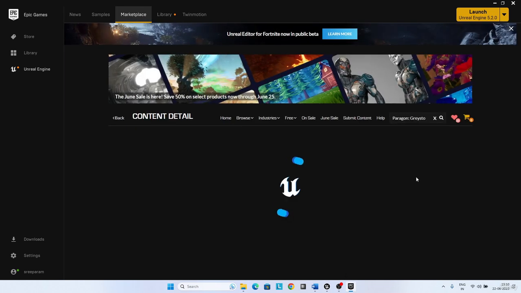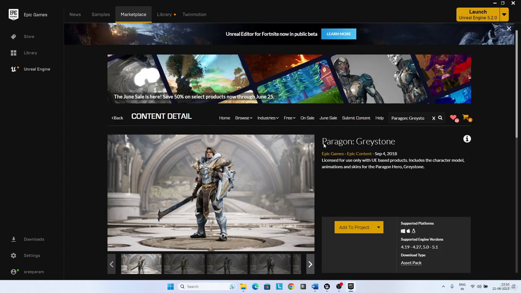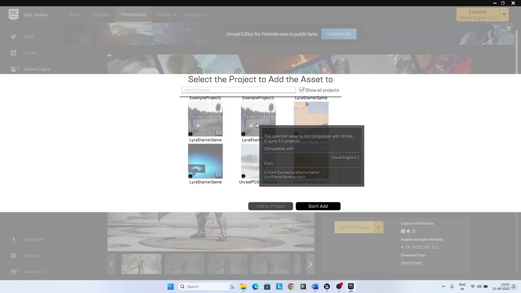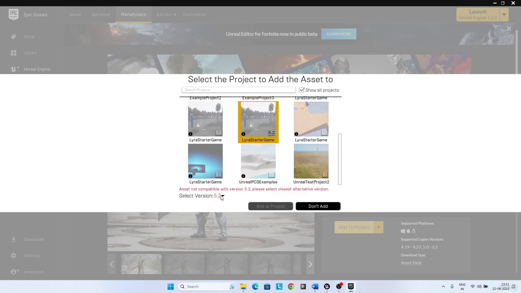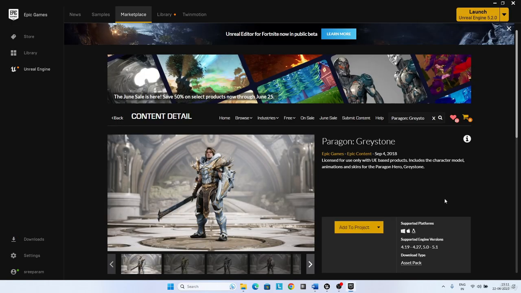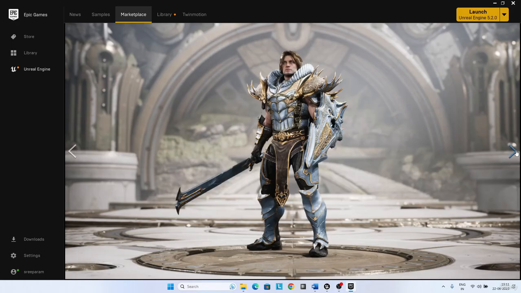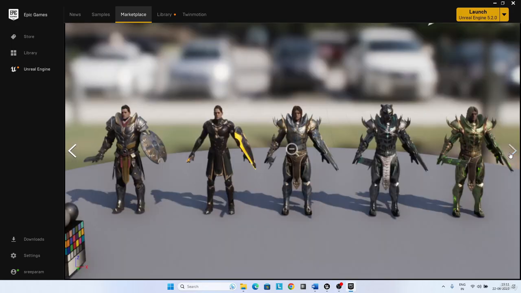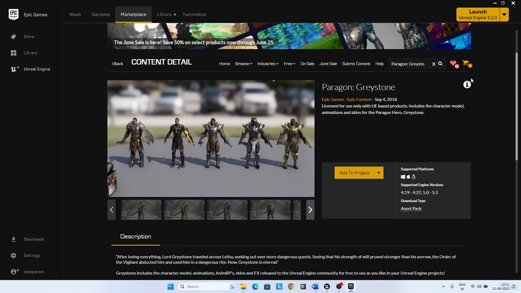Search for Paragon Greystone. Open it. Select Add to Project after downloading the asset. Show all projects. Select the course project. Select the nearest compatible version. In my case, 5.1. Add to project. Paragon Greystone has a lot of skins which you can use in your projects. In this lecture, we will use only the melee animation from this asset.